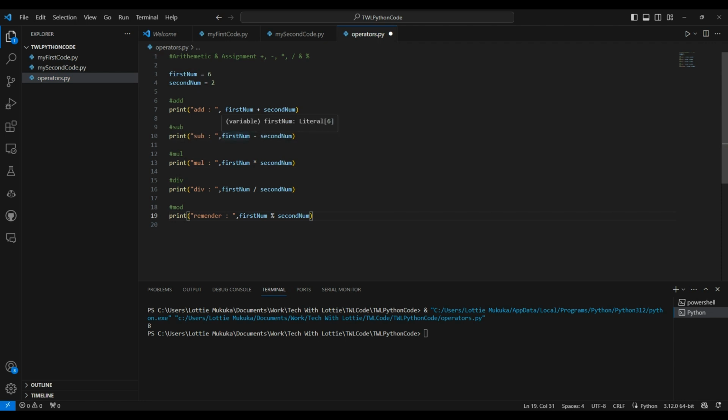So we have those over there, and if I go ahead and run these, you can guess the answer is pretty easy. Here we're going to get 8, here we're going to get 4, here we're going to get 12, here we're going to get 3, and then here we're going to get 0 because there will be no remainder.